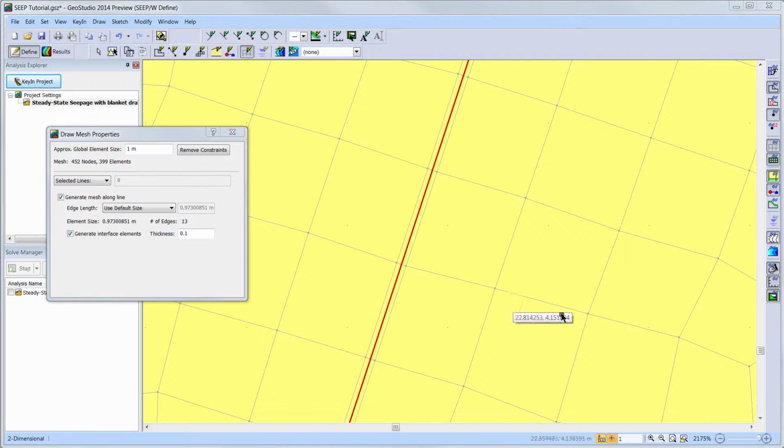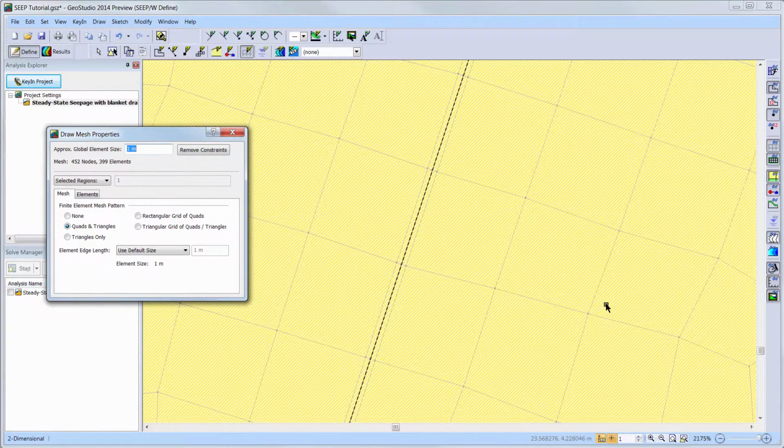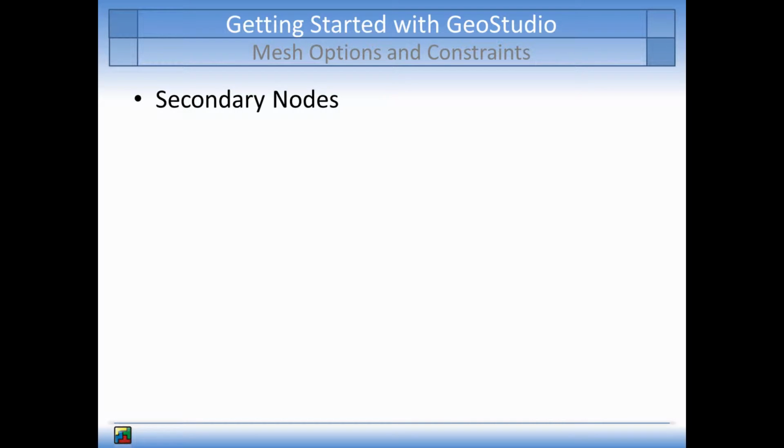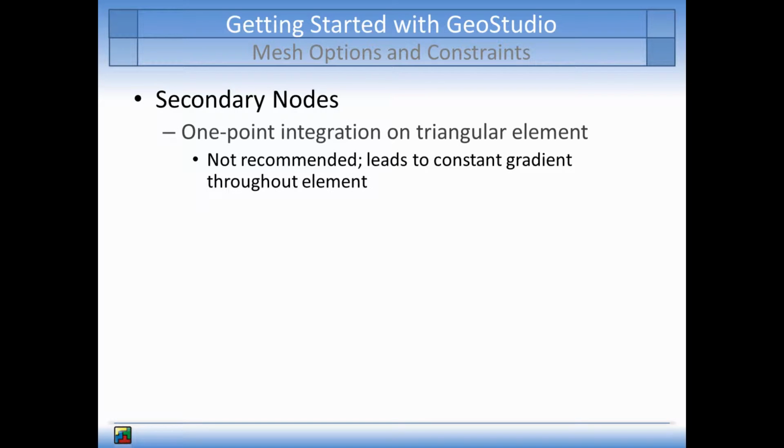Lastly, we will take a look at secondary node options in the Draw Mesh Properties window. The number of sample or integration points required in an element depends on the number of nodes and element shape. For example, a triangular element that has a one-point integration results in a constant gradient throughout the element. When secondary nodes are present, however, the interpolating functions are nonlinear and require a higher integration order.